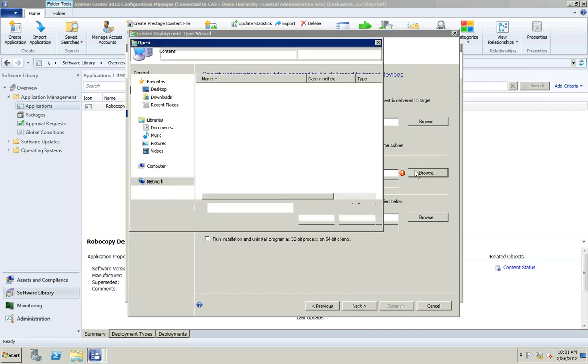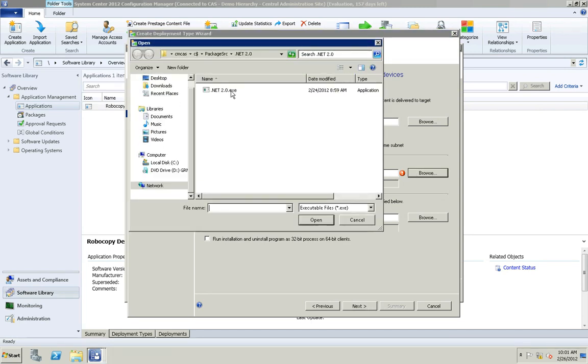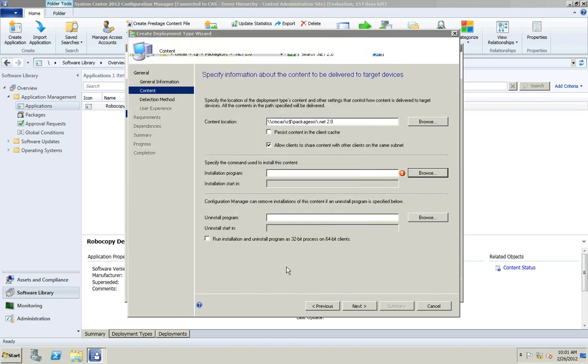Now I'm going to browse for my executable. There it is. Again, this is fake. It's not even a real .NET 2.0. This is an empty file that I renamed .NET 2.0. You can see it's zero length, so definitely not .NET. This is just for sample purposes. So I'm going to hit OK. Again, it doesn't detect anything. Good enough.